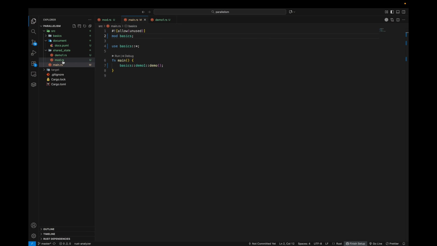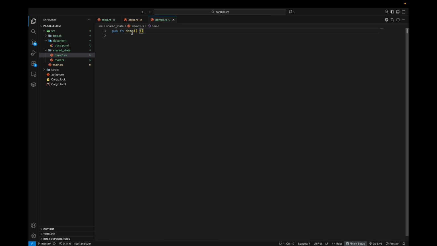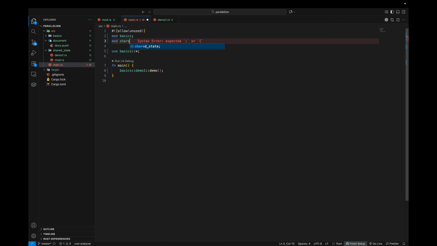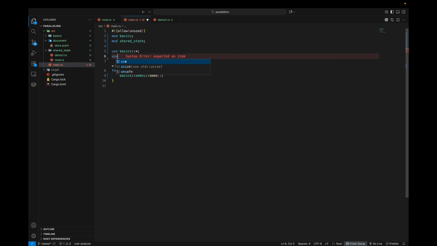Okay, in the shared state folder, I'm going to create a mod file and also demo1.rs. Inside demo1.rs, I'm going to create a public function called demo, and in the main file, I'm going to import this module, shared state, and use everything inside shared state. And to run the demo, I'm going to say shared state demo1 demo. That's it. Okay, that completes the boilerplate setup. Let's look at the examples now.